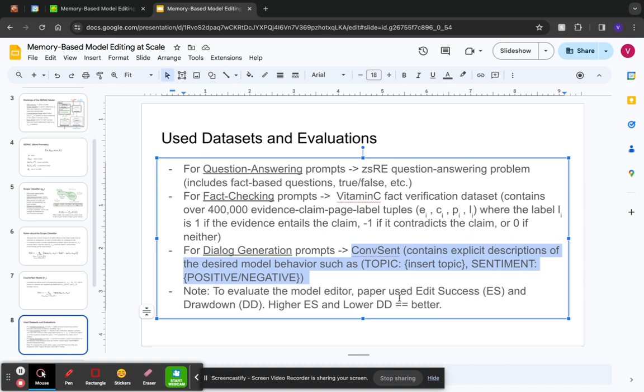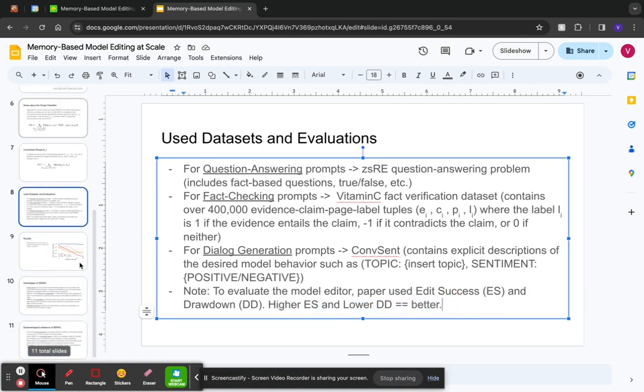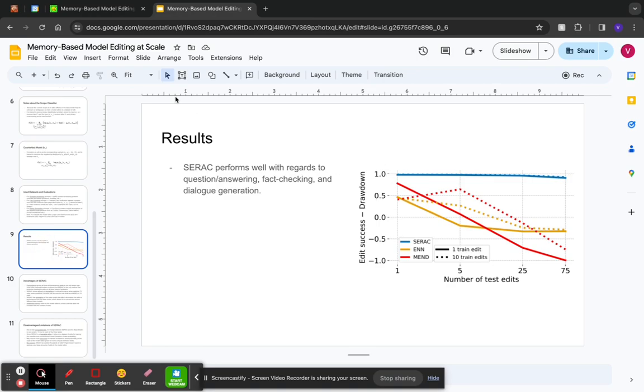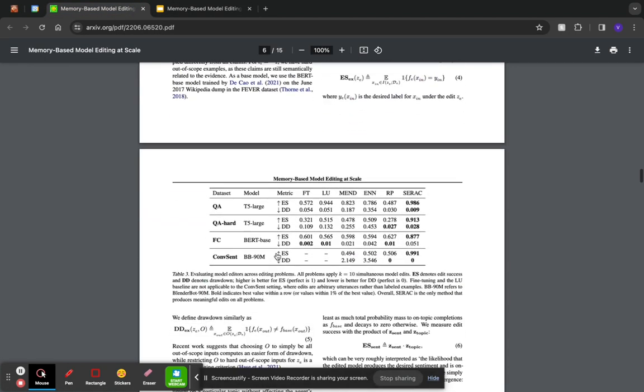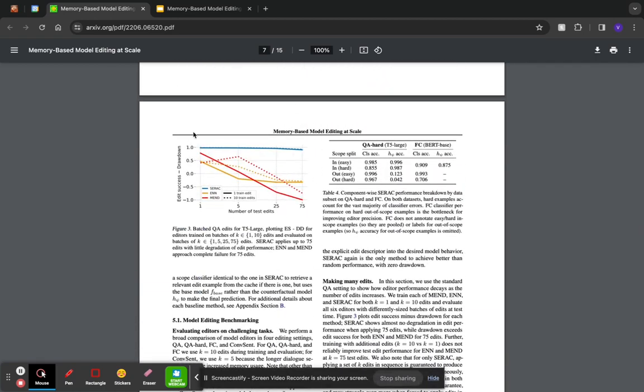And for the evaluation metrics, the paper used edit success and drawdown. Essentially, what you need to know is that a higher edit success and lower drawdown equals better, and vice versa. You can see the results in the paper. I gave the example, but this is the graphic that is in the slides. Here we can see how with SERAC, the edit success minus the drawdown values is very much better than the ENN or MEND editing techniques.